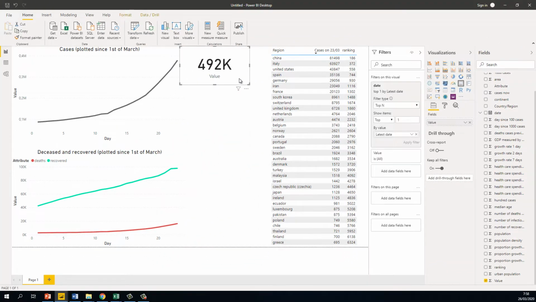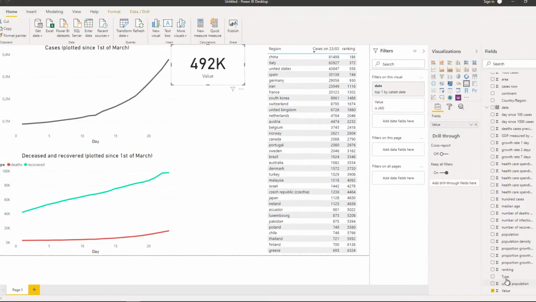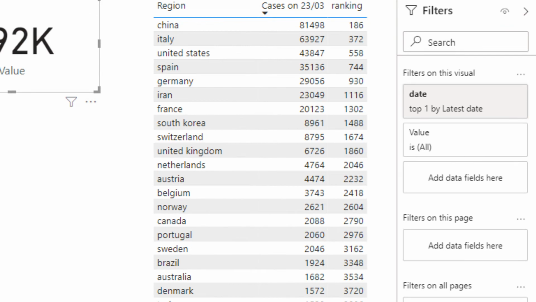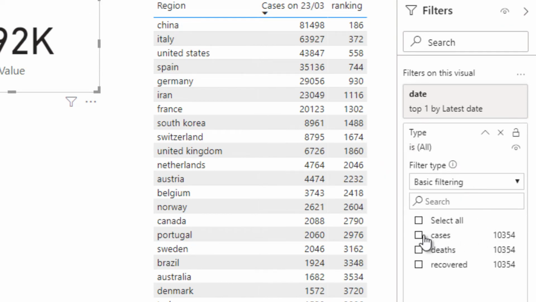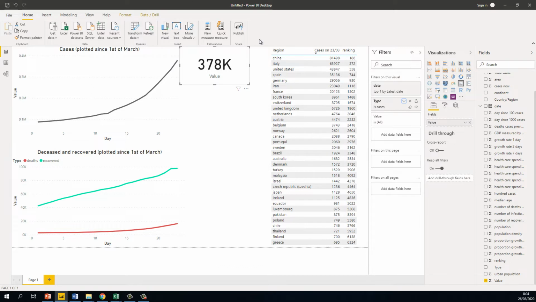But still, we want to only display the cases here, and this means that we have to go back to our type variable here, and again just drop it on the filters on this visual and select cases. So we only include the number of cases and not the number of deaths and recovered. So okay, we have around 400,000 infected people with the coronavirus.